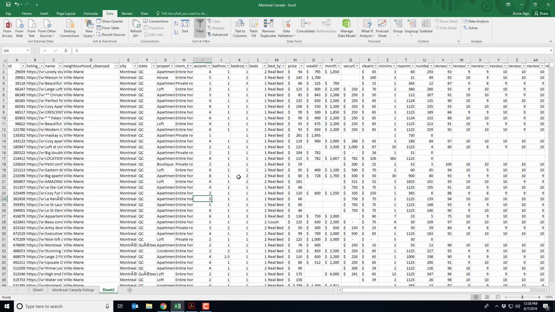Now you might be interested in multiple neighborhoods, so you would do the same thing, but when you check the neighborhoods you want to keep, you would check the 2 or 3 or 4, however many neighborhoods you want to copy and paste over to a new tab.